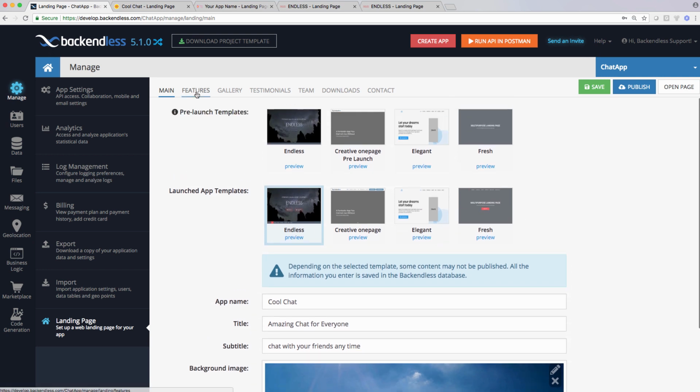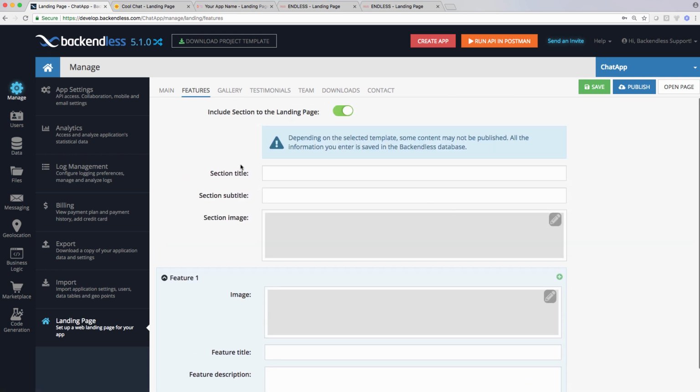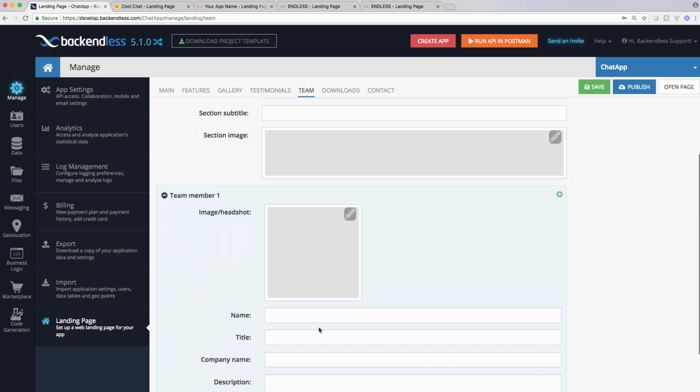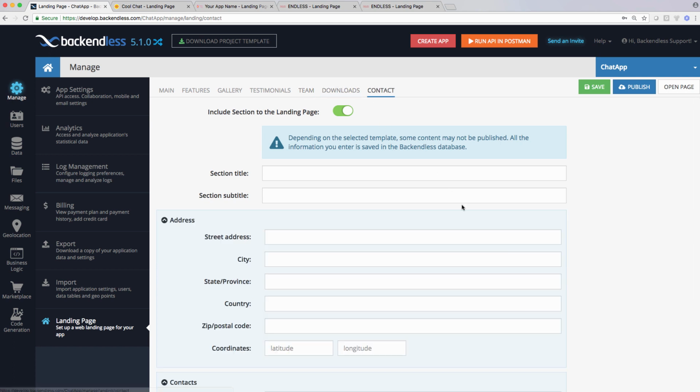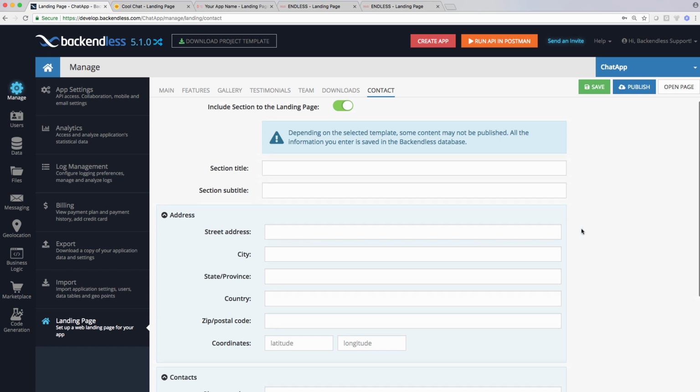All you need to do is just fill out all these forms, provide the information, screenshots, describe, you know, testimonials or any quotes from the actual users. You can define the team that makes up the development team of your app. Provide the contact information, and all of it will become instantly available as the mobile page for your application.